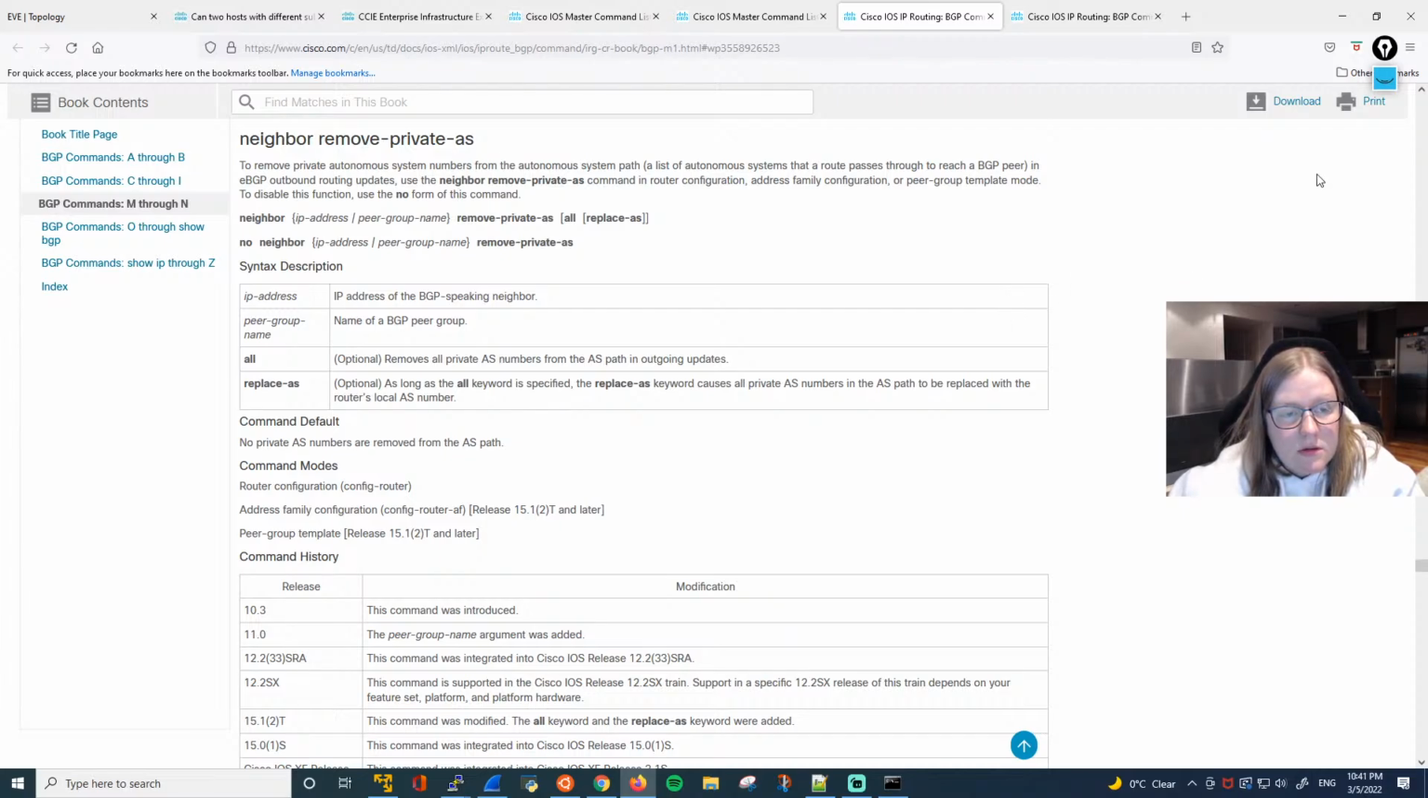All right. So I guess this should be pretty clear from the command syntax alone. To remove private autonomous system numbers from the autonomous system path, a list of autonomous systems that a route passes through to reach a BGP peer in BGP outbound routing updates, use the neighbor remove-private-as command in router configuration, address family configuration, or peer group template mode.